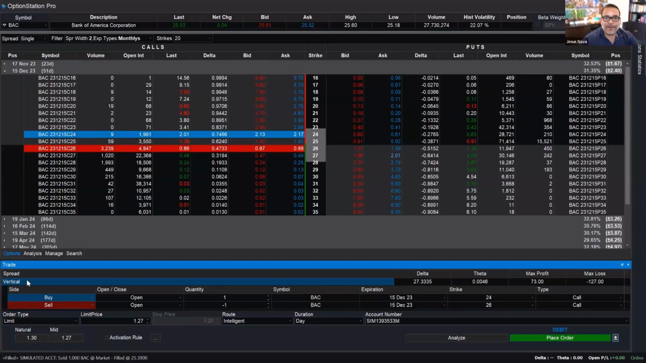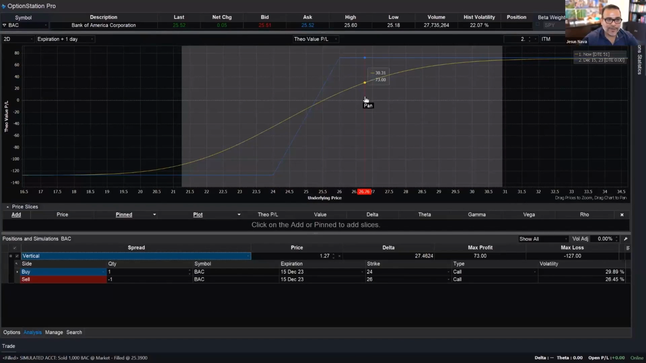Again, the clicking and dragging still works. All that functionality still is valid. This is just a different way for you to build this spread and send it over to the order ticket. And if you want to analyze that spread, you can click on Analyze, and it sends you right here into this graph. We already talked about it. Now you can see that the maximum profit here is 73, maximum loss is 127. So let's go back. Let me right click and delete.